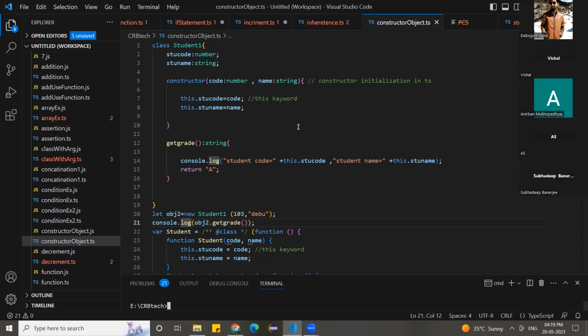So first of all, we are taking the class Student, and then code equals a number and name equals a string. We are taking two parameters, code and name. So basically, we have to print code and name. And here I am taking the constructor. The constructor takes number and name string. And then we are using the this keyword.